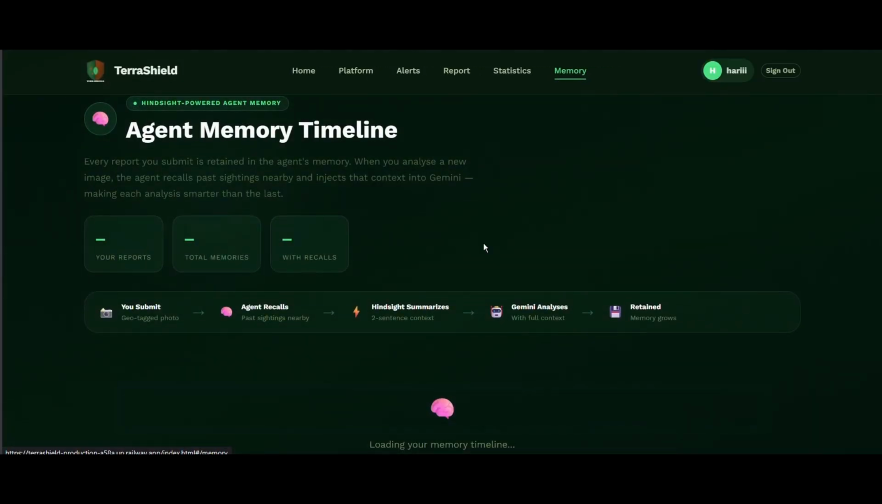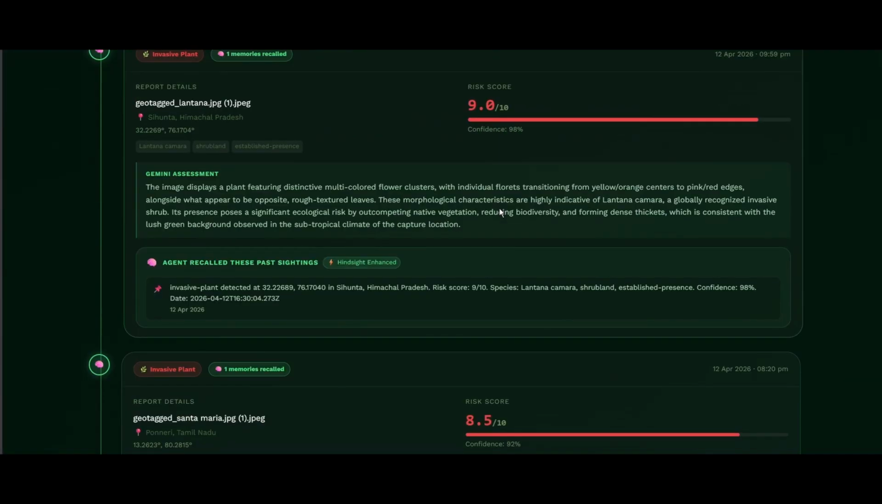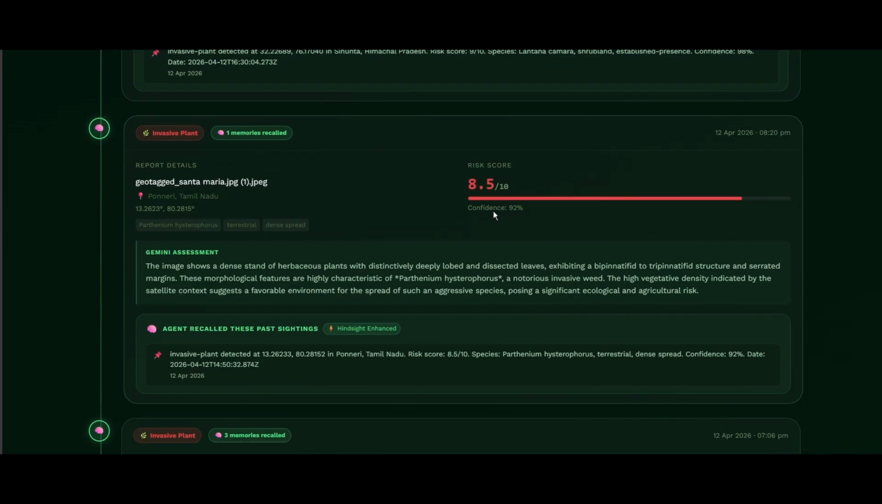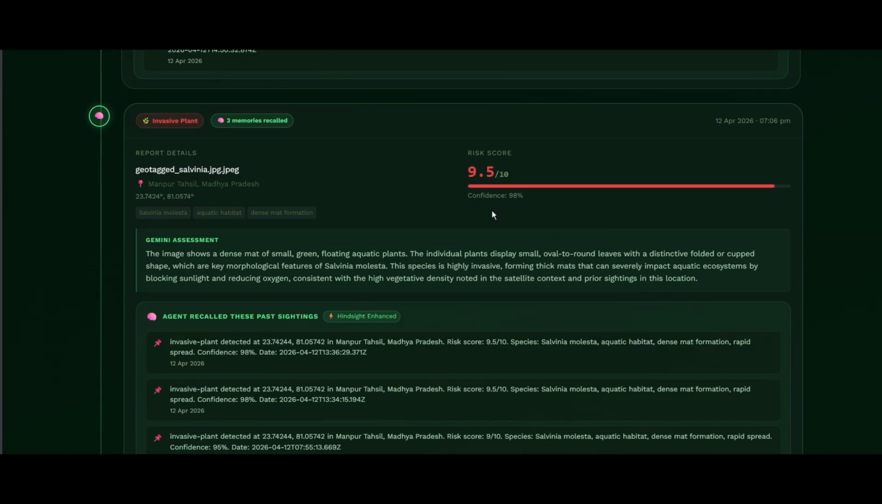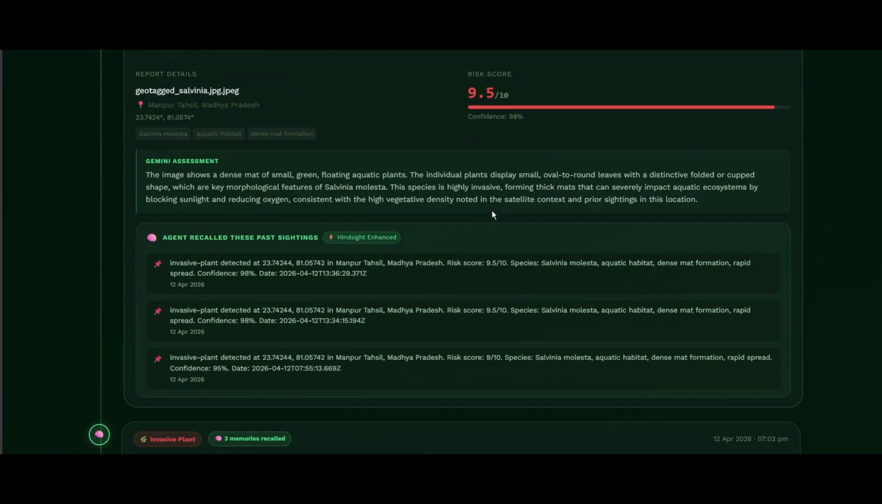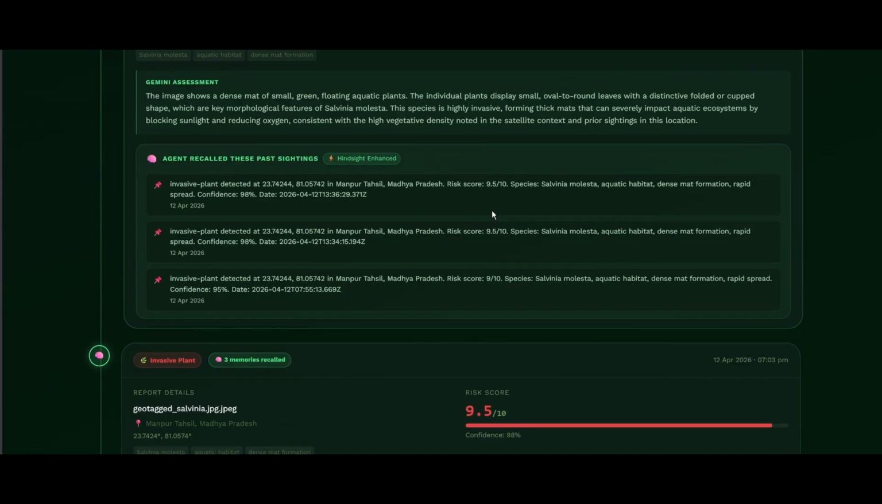This is the agent memory timeline, built on Hindsight recall and write pattern. Every past report is listed here alongside the recall context that influences analysis. You can see exactly which prior sightings the agent pulled in for each analysis.